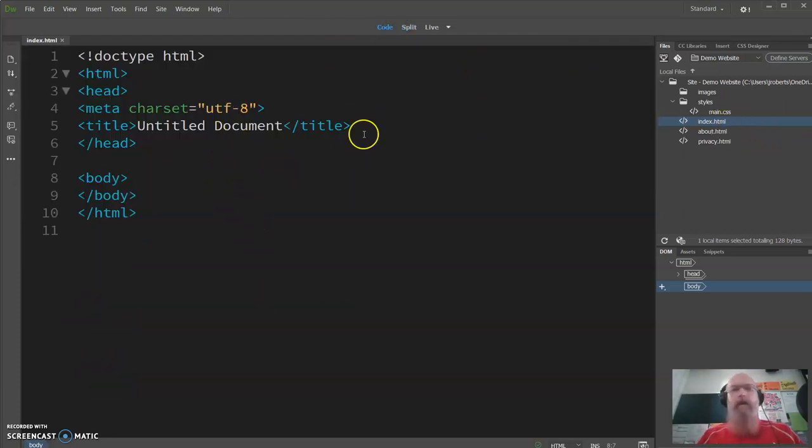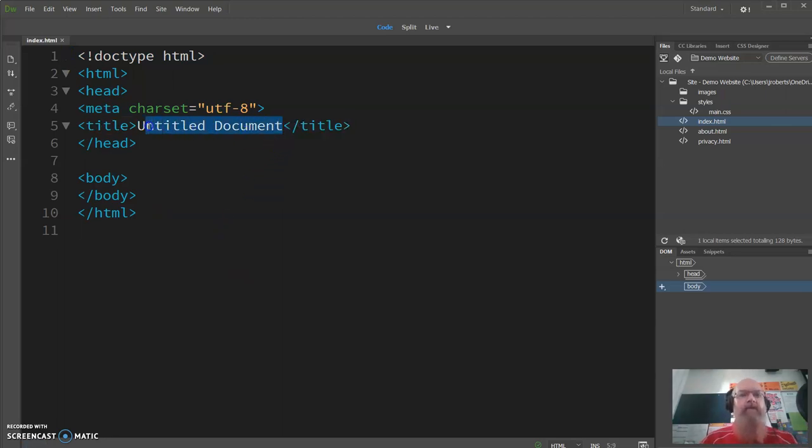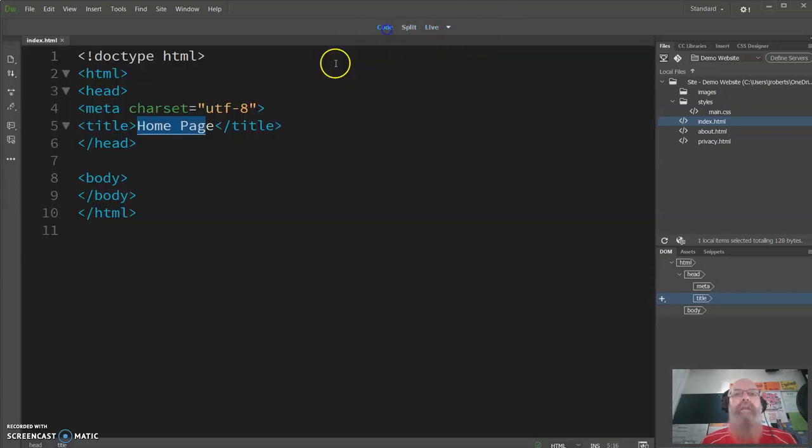So I know I'm in my index.html because that's that file there, and it creates this boilerplate code. So I'm going to rename this title, and this is home page. And save, Control S or Command S, depending on what you're using. This title will not appear anywhere in here or in Live View. That actually appears in the tab at the top of your web browser. It's very unprofessional to have untitled document. So I can redo or undo.